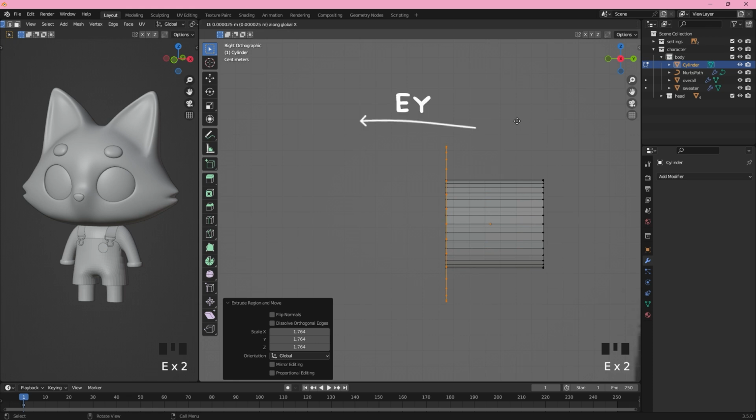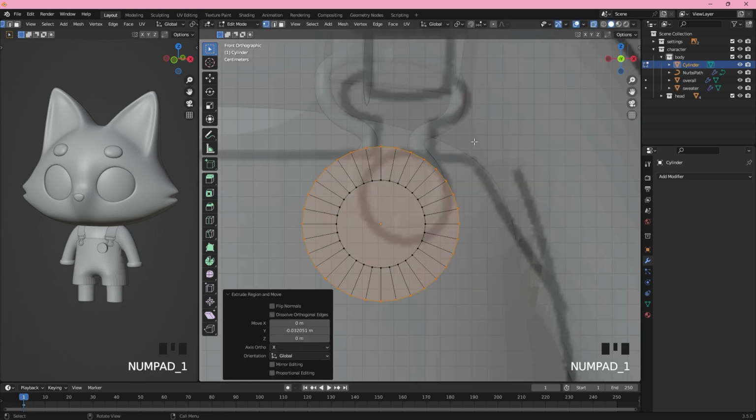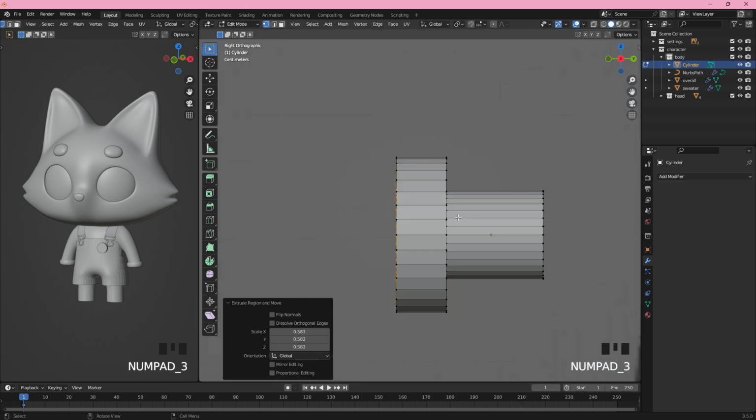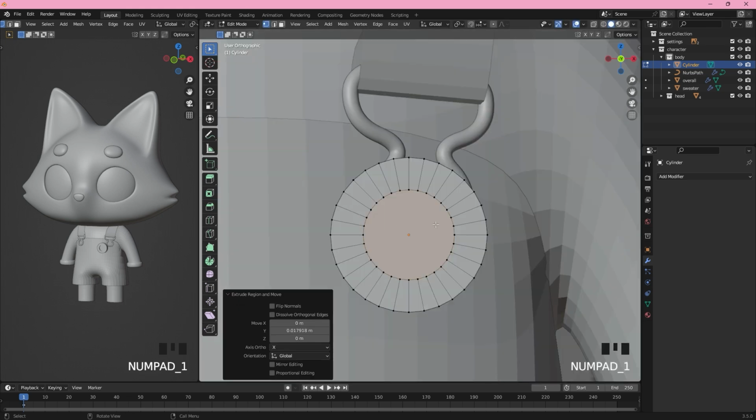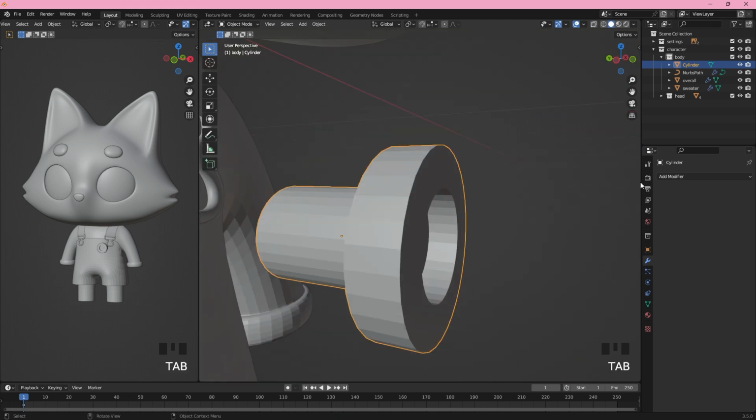Then E to extrude it again, but this time on the Y-axis. And we're going to extrude one more time and immediately size it down, and one more time extruding it on the Y-axis to the back, so inside of the shape. Now let's make the shape smoother without losing too much of the shape.